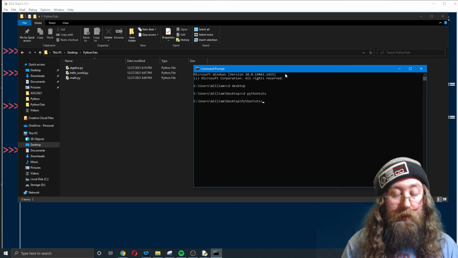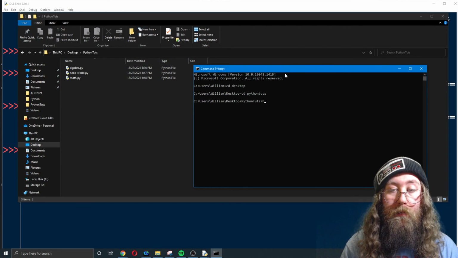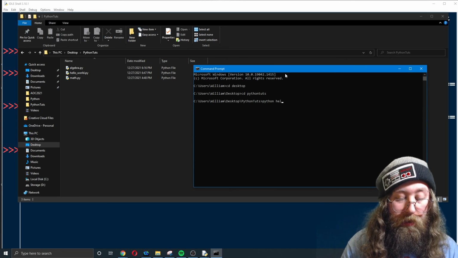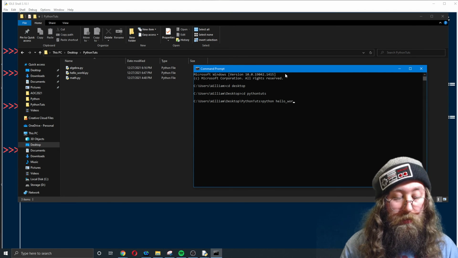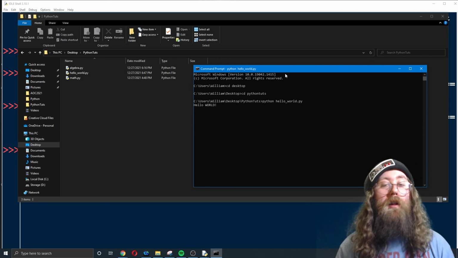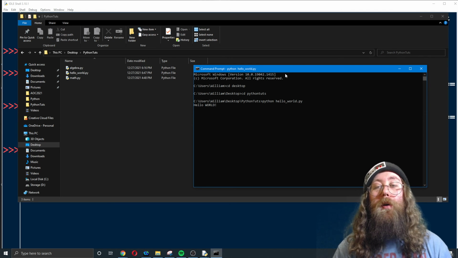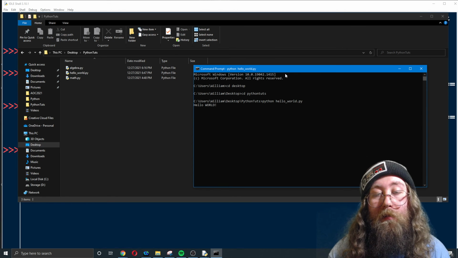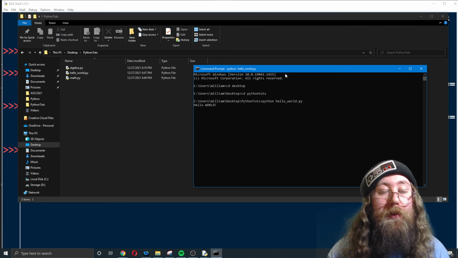And then I'm going to say, hello, Python, I want you to run hello_world.py. HELLO WORLD! There it is. So having that in a script is kind of cool because now I could run that from command line if I really wanted to. So that's pretty cool.